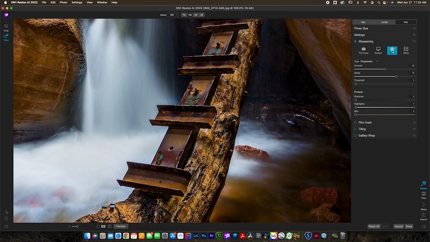I like using the presets over here. Of course, you could use screen. You could use it to fix the focus. And there's a ton of other different options here you can use. But for the most part, you're probably going to use screen and print when you're resizing. Now, the first thing you want to adjust is the threshold, and the threshold affects essentially how much your photo is going to be sharpened.